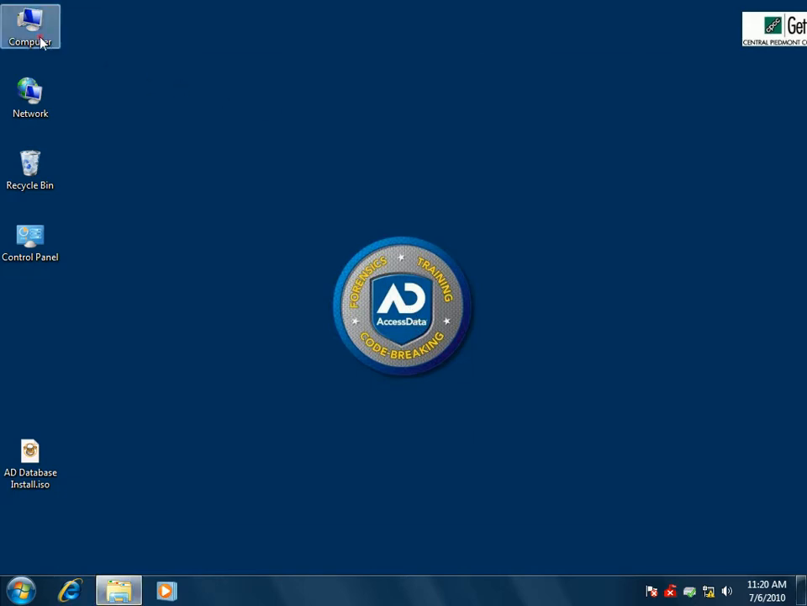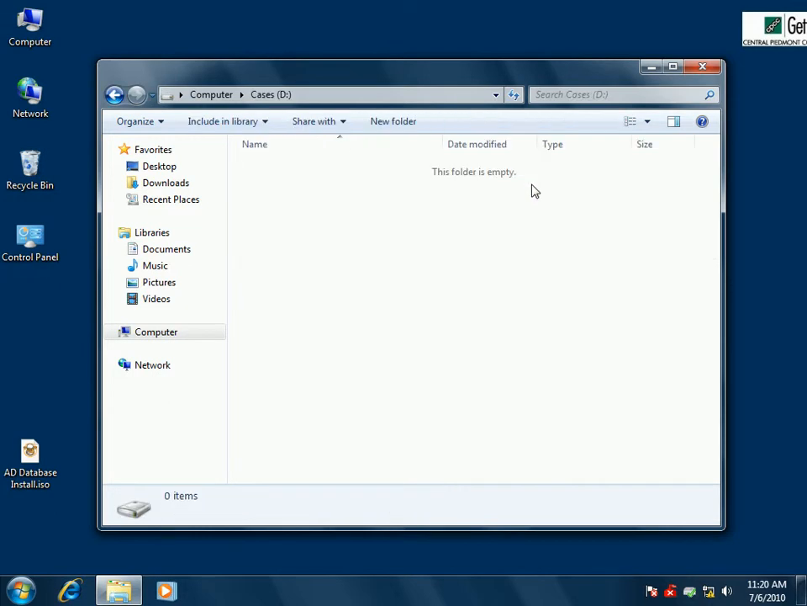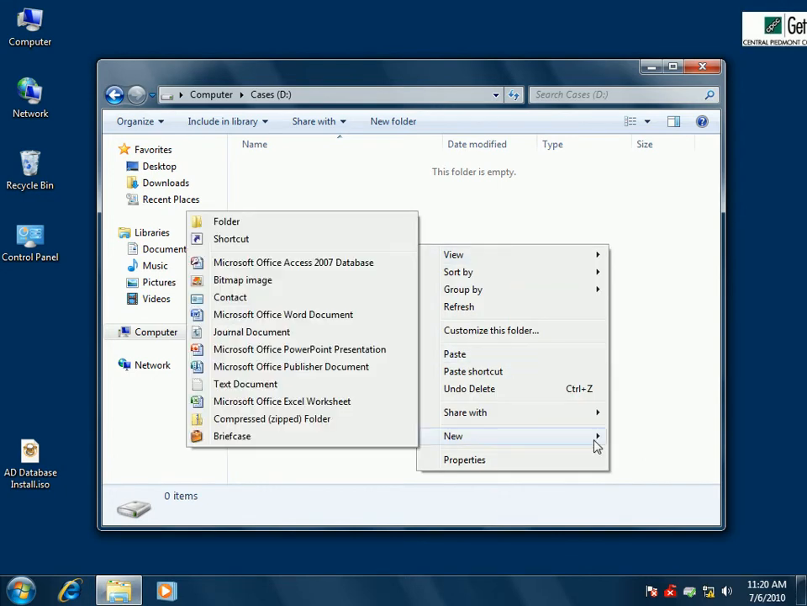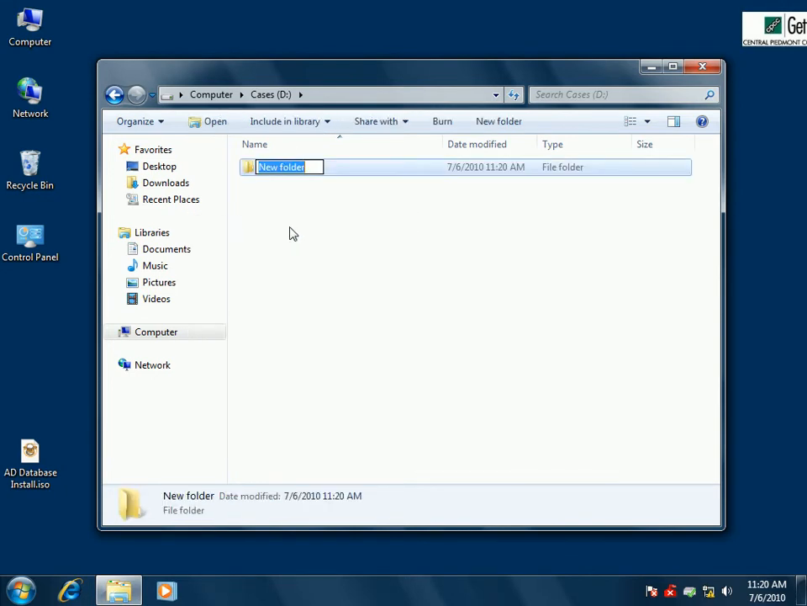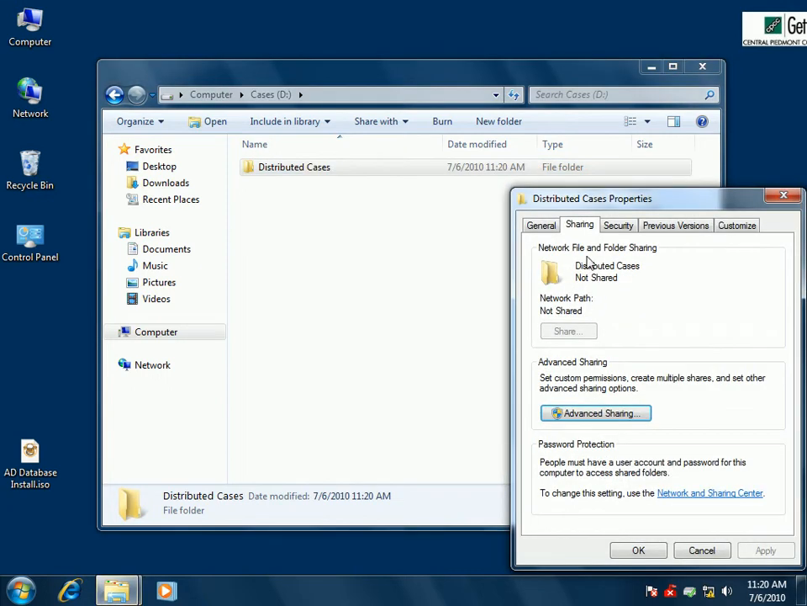So let's go over here to my computer and open that up, and I've got an entire drive called cases that we're going to use to put our cases folder in. So we'll open up that drive. Then what I want to do is create a new folder. So we'll right click anywhere in there, new folder, and let's call it distributed cases. Okay. And then we have to share it next. So we can right click on it, share with, we're going to do advanced sharing.